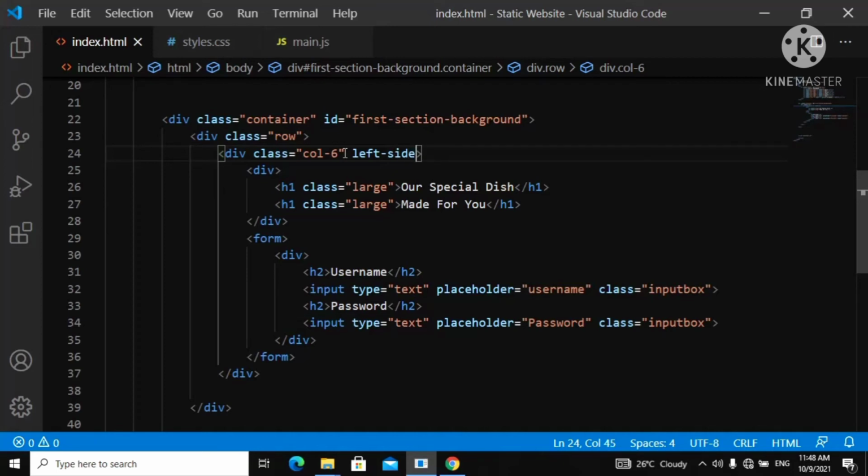side. Sorry, this is supposed to be inside of the quotes. So I'm going to say left side hyphen col. So this is just like left side column. So this is the class. You can actually create classes like this, and you can also create another class like this.